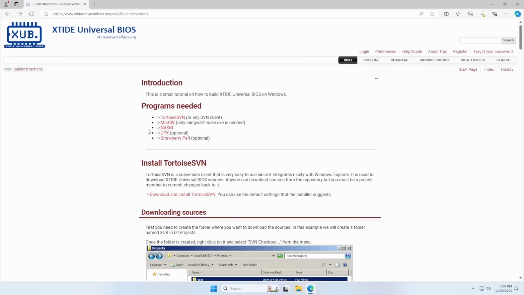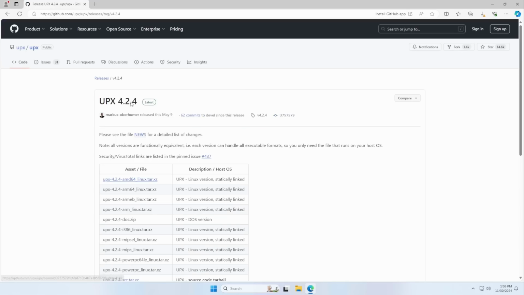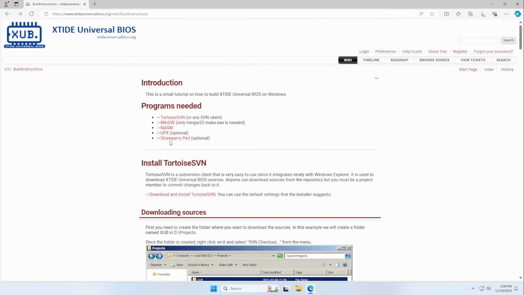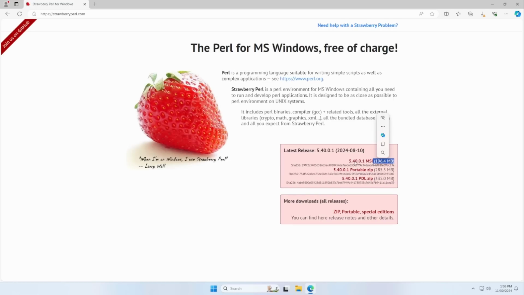Okay, and UPX, I know this says optional, but there may be something we'll try later on and we need that. Download latest release, and we also need Windows 32-bit. And finally, Strawberry Perl. I think this is the largest download. I just looked through the resources, and here we can see that this is like 200 megabytes. So yeah, we need this one as well.